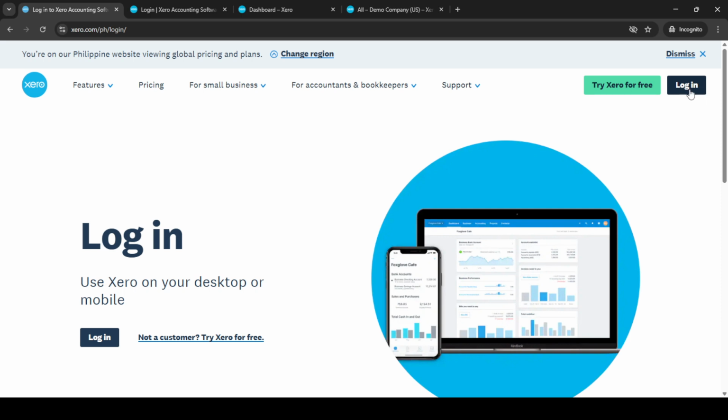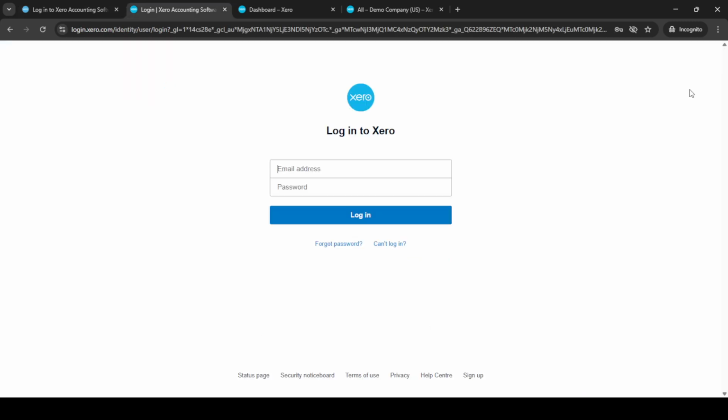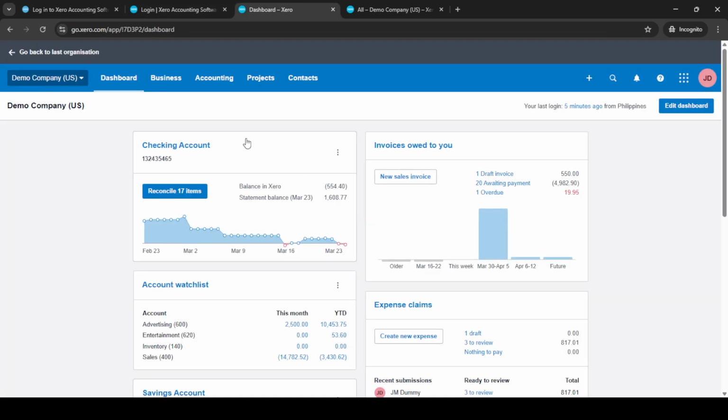Let's start by logging into the Xero accounting software. Head over to the Xero website and click on the login button. You'll then be prompted to enter your email and password. Remember to keep your login credentials secure and confidential. Once you've entered that information, click on the login button and you should now be on the Xero dashboard.